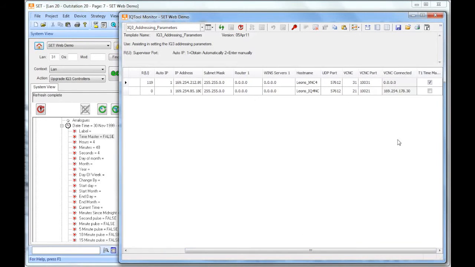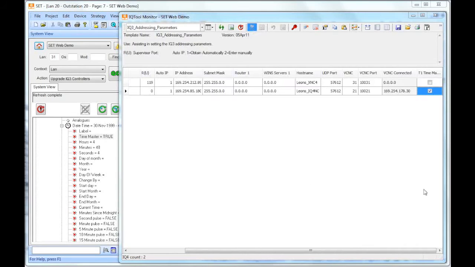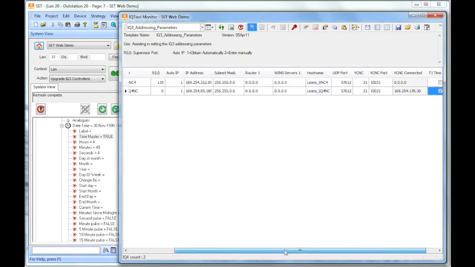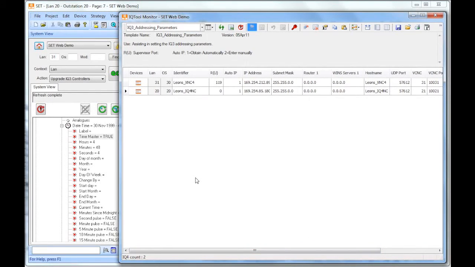I can also make changes in here. This is read-write to this window, so let's say I wish to not have that as the time master. I'm going to have that one instead. You can see that the monitor's put these little windows up there that say uncommitted data. It's because I've changed something in this window but not sent it to the controller. I can do that quite easily using this button, Commit All, and it will commit all of the changes that I wanted to send down to the controllers.